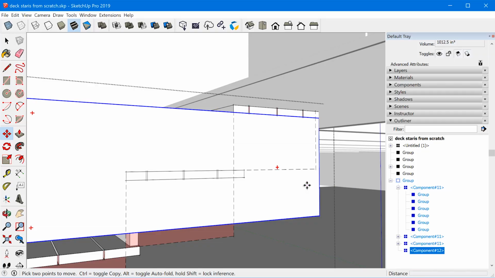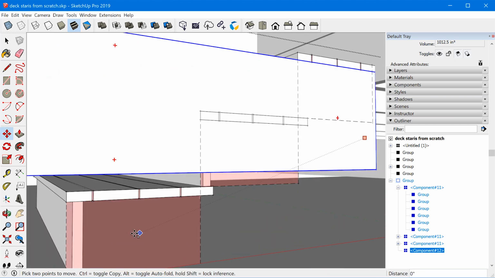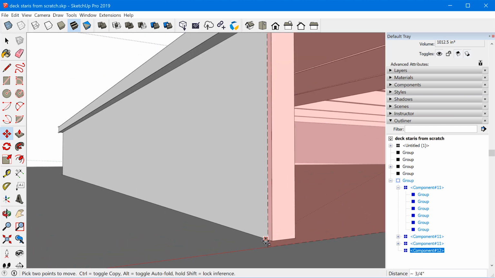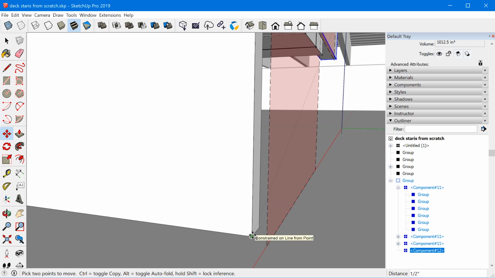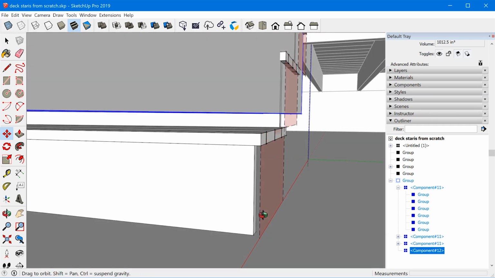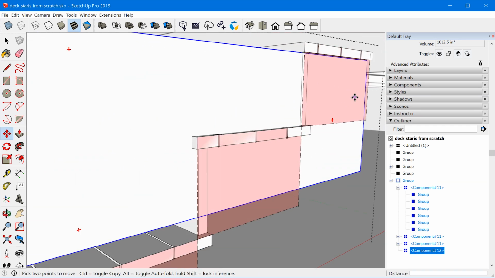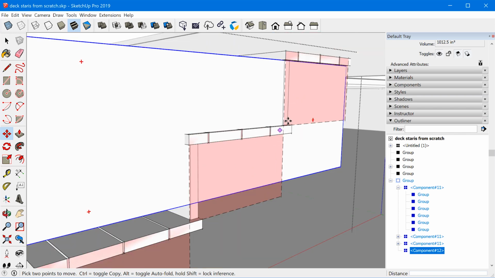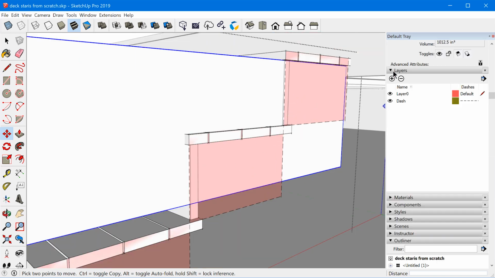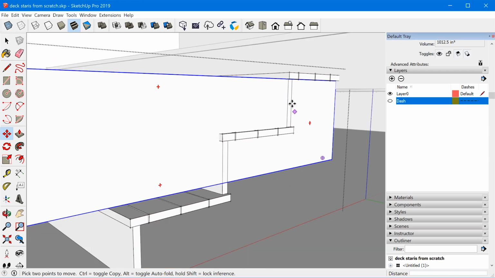So actually we want the stringer to be up against our risers as well. So let me adjust that. I'm gonna tap the left arrow key to lock the green axis, and then I'll come over here and snap to the riser, and now we get a nice intersection of the riser. So we don't even need the reference grids anymore. So I can go over to my layer and turn that off.